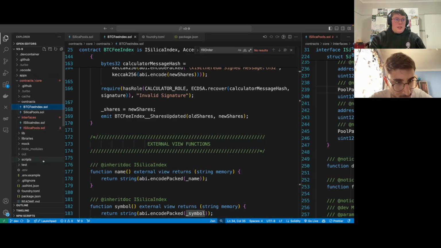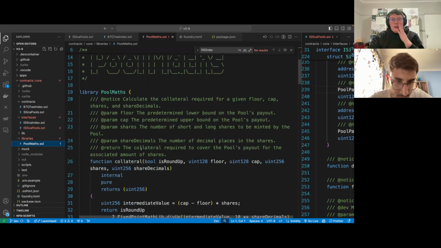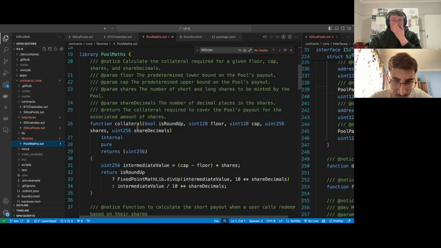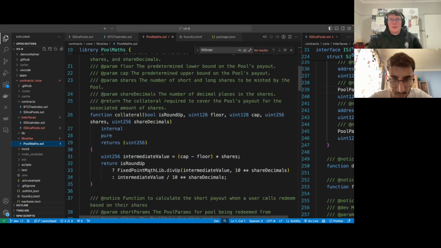Then we have the pool maths. So this is how collateral is calculated. We use the fixed point math lib from Solidi because we want to round up or round down depending on if it's long or short.